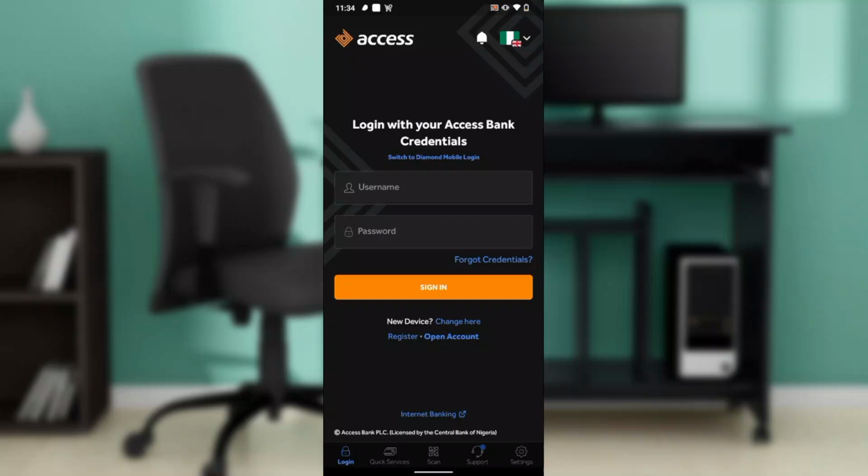Hello, in this tutorial I'll show you how to hide account balance on Access Bank mobile app. The first thing I'd like you to do is to launch your Access Bank mobile application, which of course I've done right here. The next thing is, where exactly can you find Access Bank?